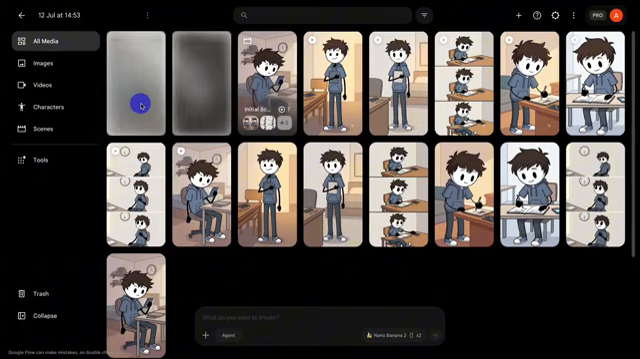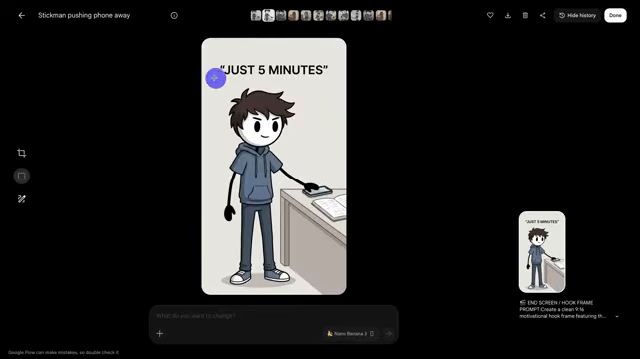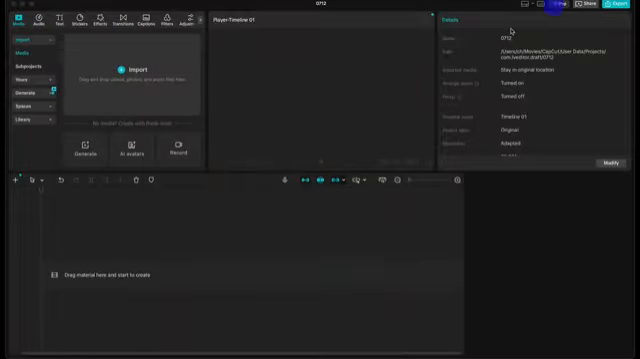Once it's ready, you should get an output that looks like this. I think we'll go with this one because it looks better and the text says just 5 minutes. So if you're going to use it, go ahead and download that as well. Now that we have everything ready, we can move over to the editing part. For the editing part, we're going to be using CapCut.